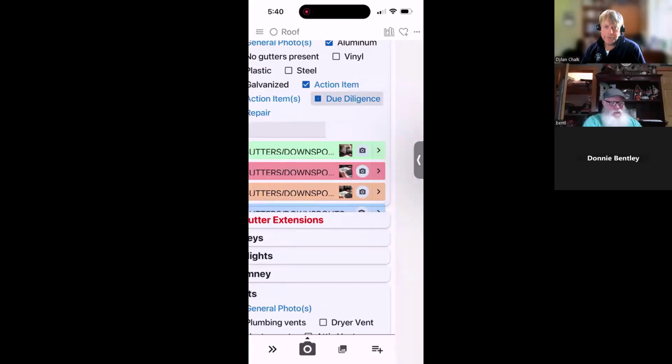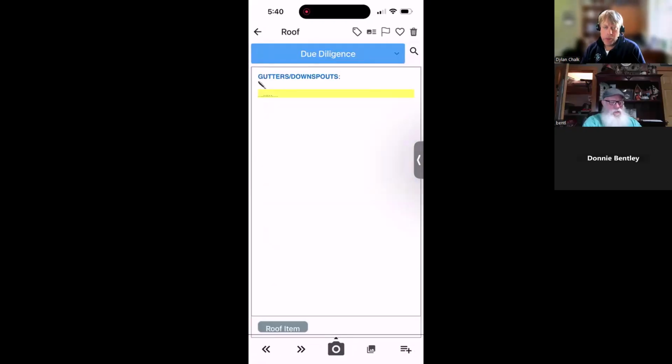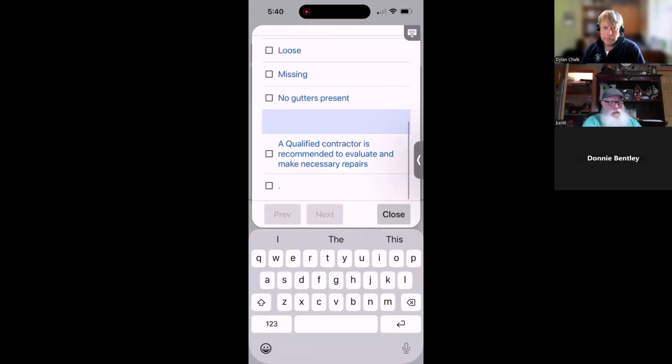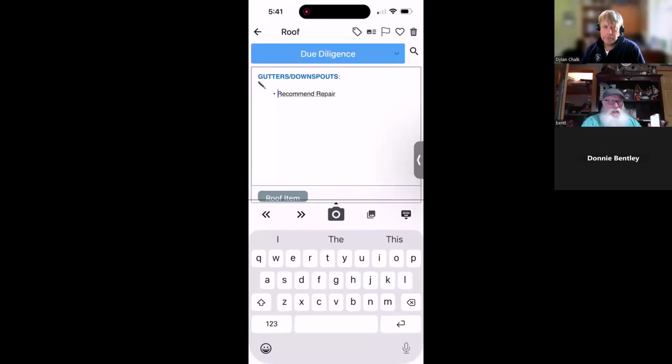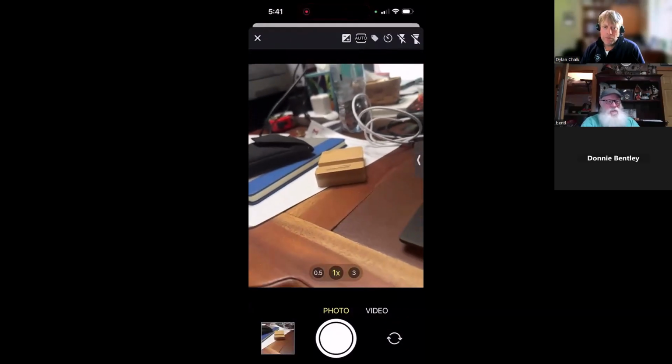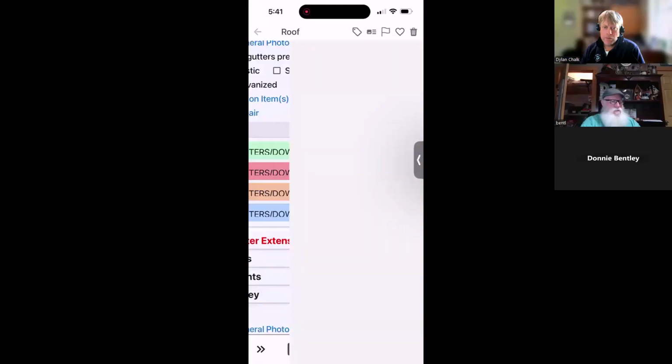So I can go into this one, and I can go down to recommend repair. That's kind of my default when I don't want to do anything, and I can close it, and it gives me my repair comment automatically. Then I can put my cursor right in front of it. So now you've got the live beaver there. Then I hit my enter key, and I'm back in business. Then I take a picture of him, and we're off to the races.